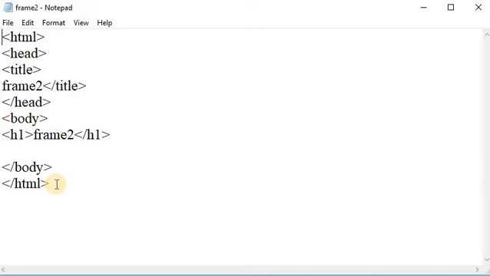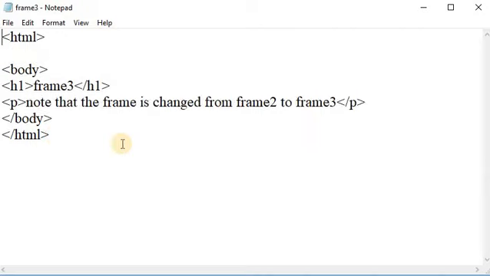Let us see frame 3. Here in frame 3 also I am creating the HTML and body tag. In that body tag I create one header, that is frame 3, and here I add one paragraph tag with the note that the frame is changed from frame 2 to frame 3. Close the body and HTML tags. Let us see the output of this main program.